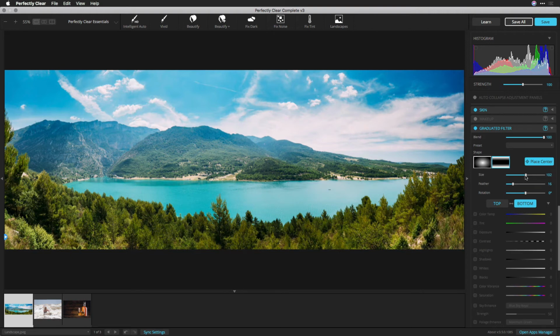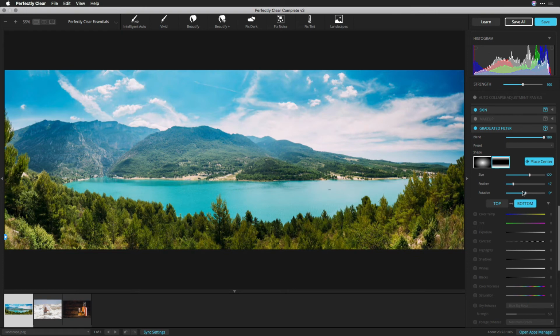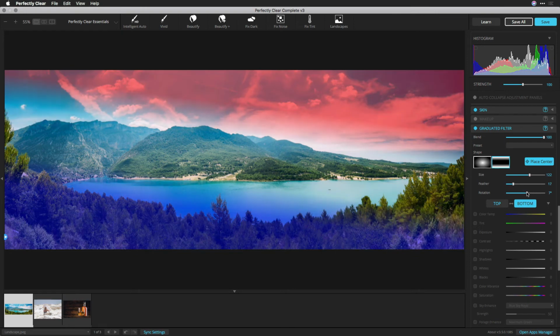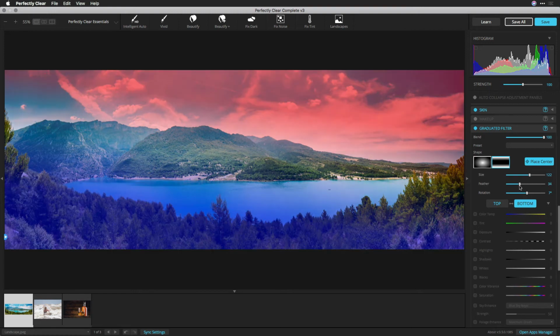Feather. This controls the amount of blending between the two adjustments. A higher value will blend the bottom to the top, while a low value produces a harder transition. Rotation. If your subject or horizon is tilted, try angling the graduated filter for new looks.